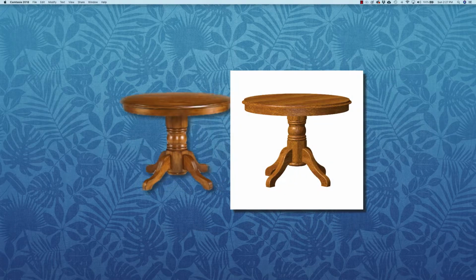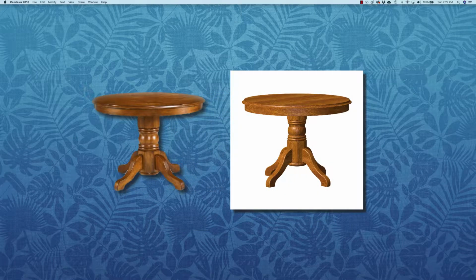Here's what the finished 3D model will look like. I think you'll agree that it's a pretty accurate representation of the real table. So let's get started.